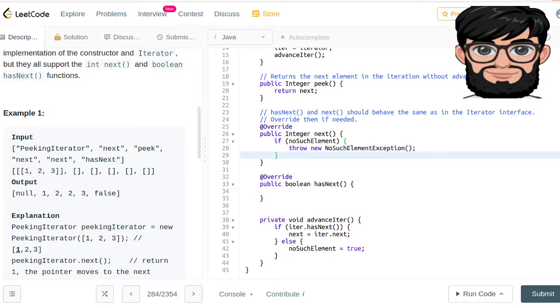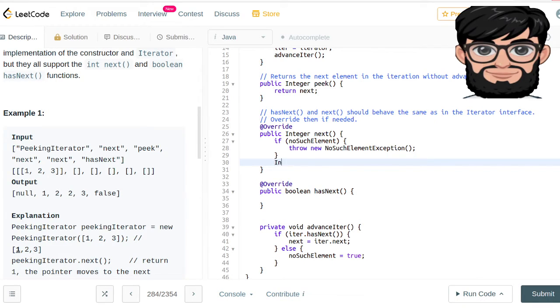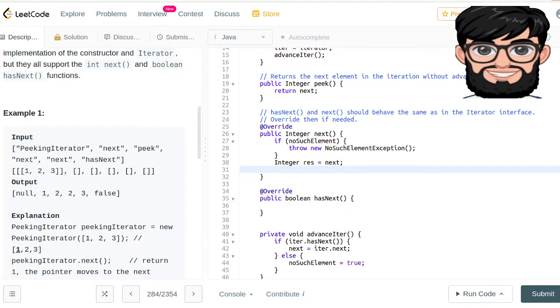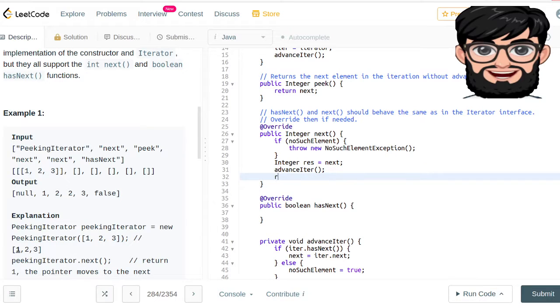Otherwise, we're gonna say our integer result is basically equal to the next. We already made a copy of that, and then we advance the iterator because the next is gonna change now. Advance iterator, and then we're gonna return the result.